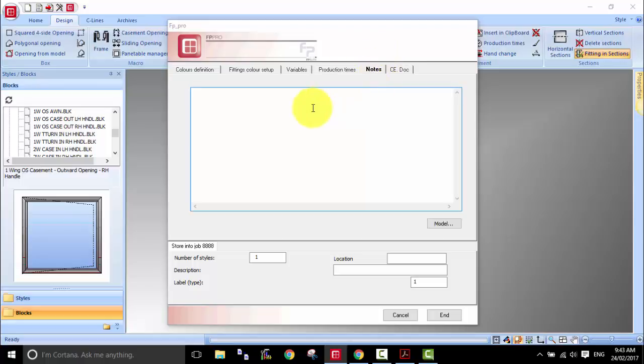Now move on to the next tab, which is notes. This is where you can put additional notes. For example, if you were making a door, you can say, okay, I want a turn snib key to the inside, things like that. Or you can say, okay, I want timber reveal to all 4 sides. When you print out the window schedule, the notes won't show up. The notes will show up on the fabrication paperwork, which I will show you later.